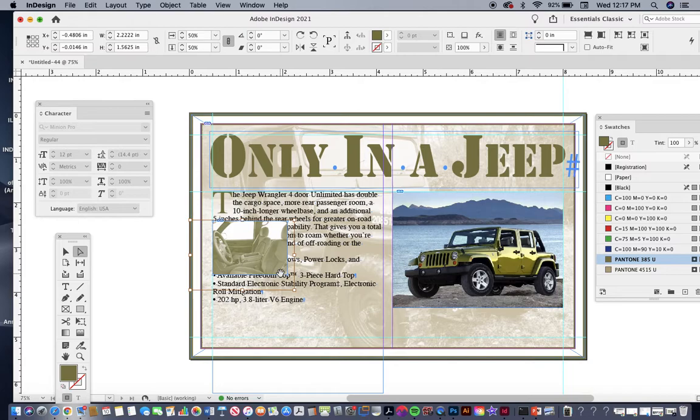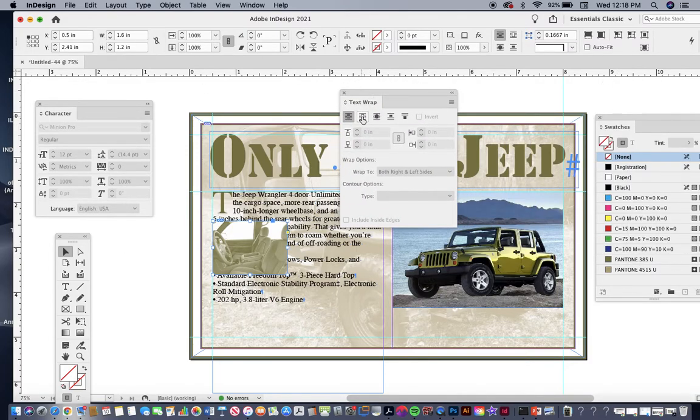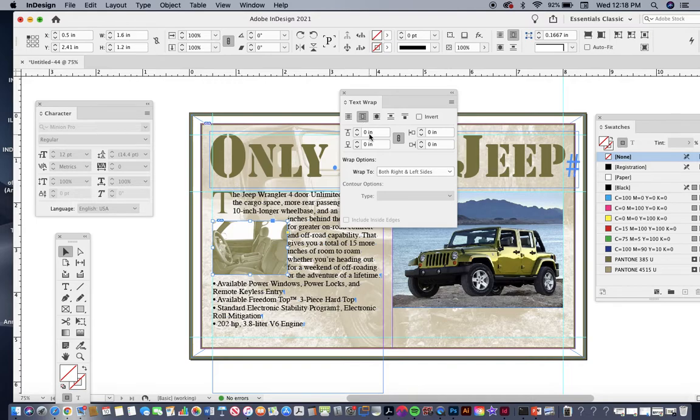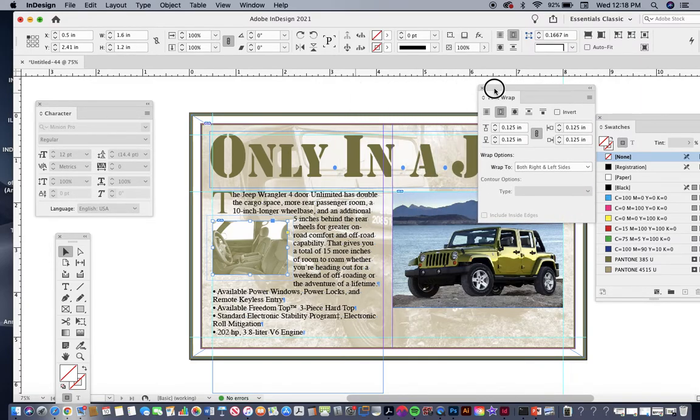And it looks something like that. It also tells us we're going to put a text wrap on it of 0.125. So if you remember, our text wrap palette is Option Command W. Okay, and we're going to do a bounding box wrap, and we're going to make it 0.125, which is an 1/8 inch. Okay, so we got that on there.